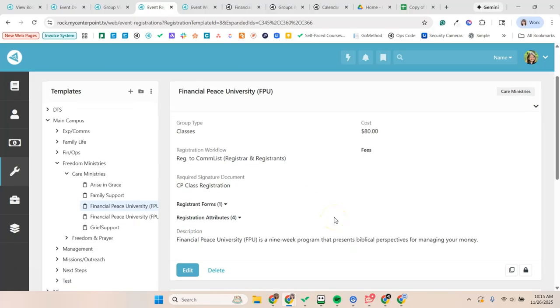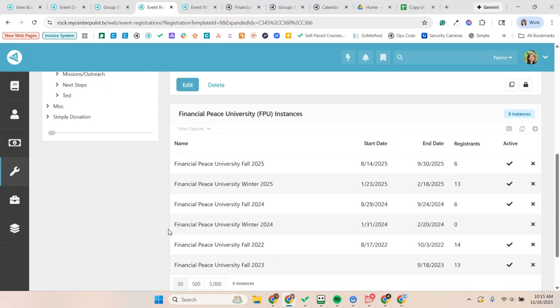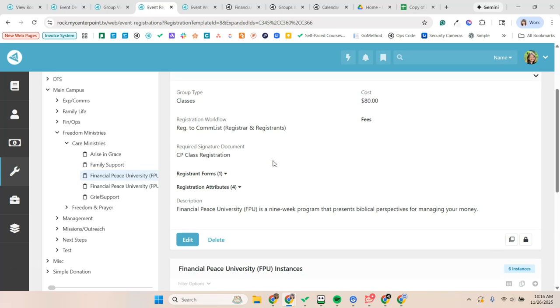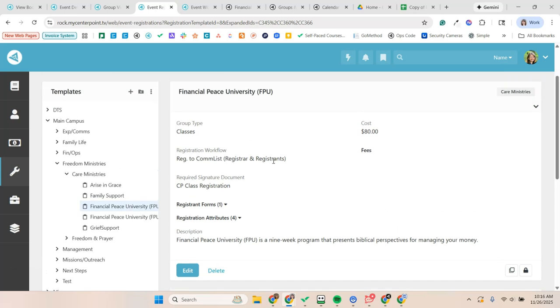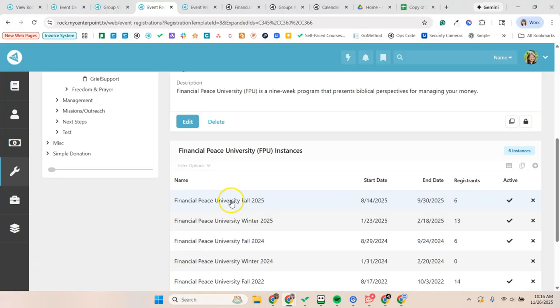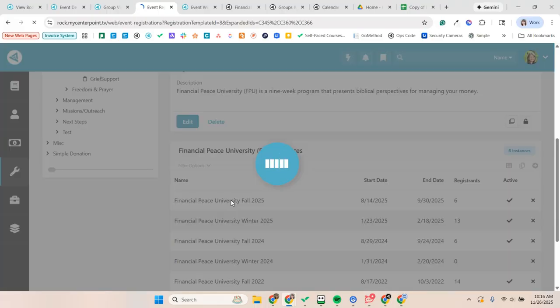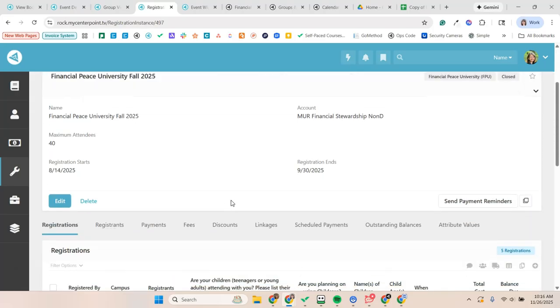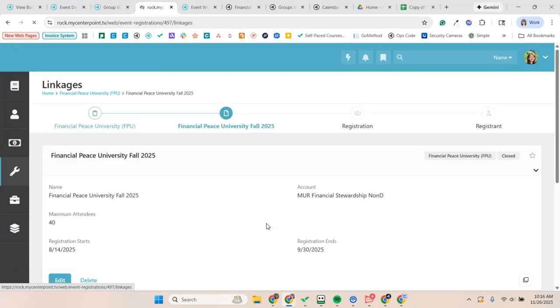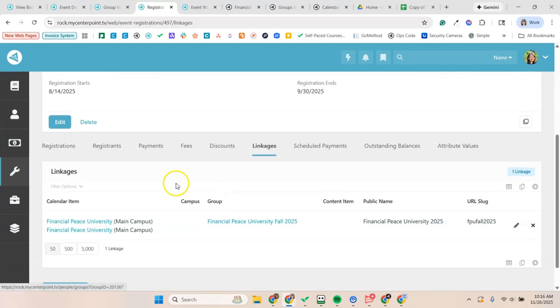Templates work similarly to events as far as we have like a parent or a top level that holds all of the basic information. And then under that, we have registration instances. So each time we've had a class, we've had a separate registration instance, but it's all based off of this template at the top, okay? So if we open the fall of 2025 instance and scroll down here to this middle menu bar, there's a tab called linkages. And if we click that, we also see that it's linked to a calendar item and a group.